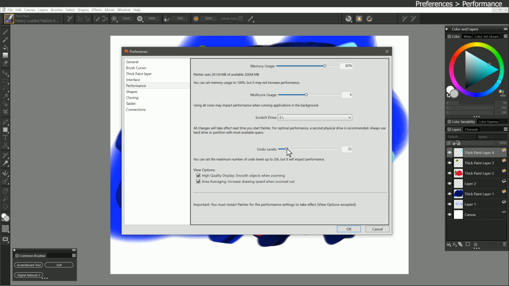And that's because your computer has to remember every single undo state. So it has to remember your last 32 brush strokes if it's set for 32, or if it's set much higher, then it has to remember that many more brush strokes. You're probably not going to do 245 undos. So you have to kind of figure out what the best number for you is.